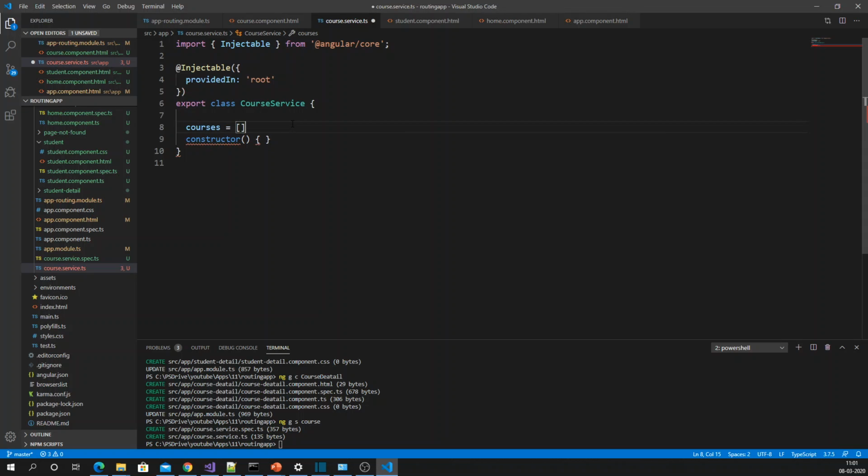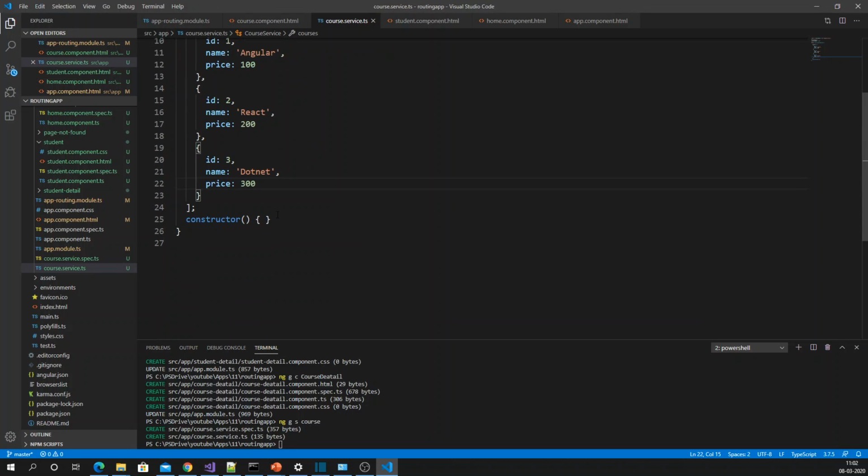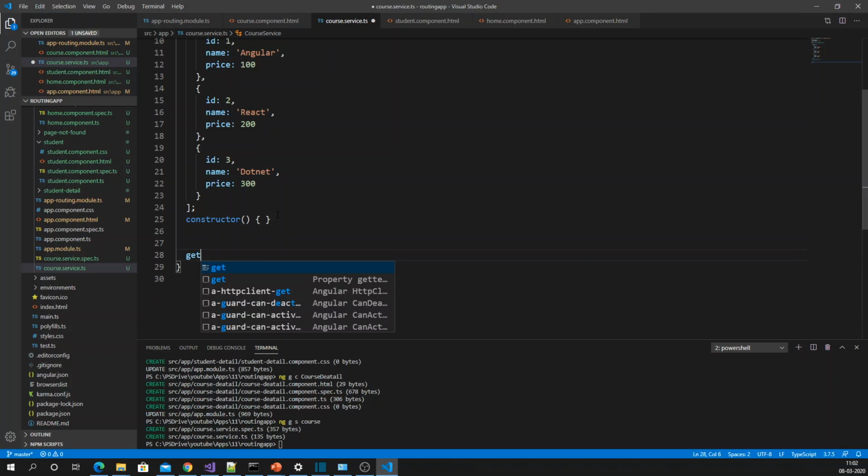Now let me define some list of courses. I can say here id equal to 1 and course name equal to Angular, with the price in dollars. Let me define two more courses, 2 and 3, React and .NET, with prices 200 and 300.